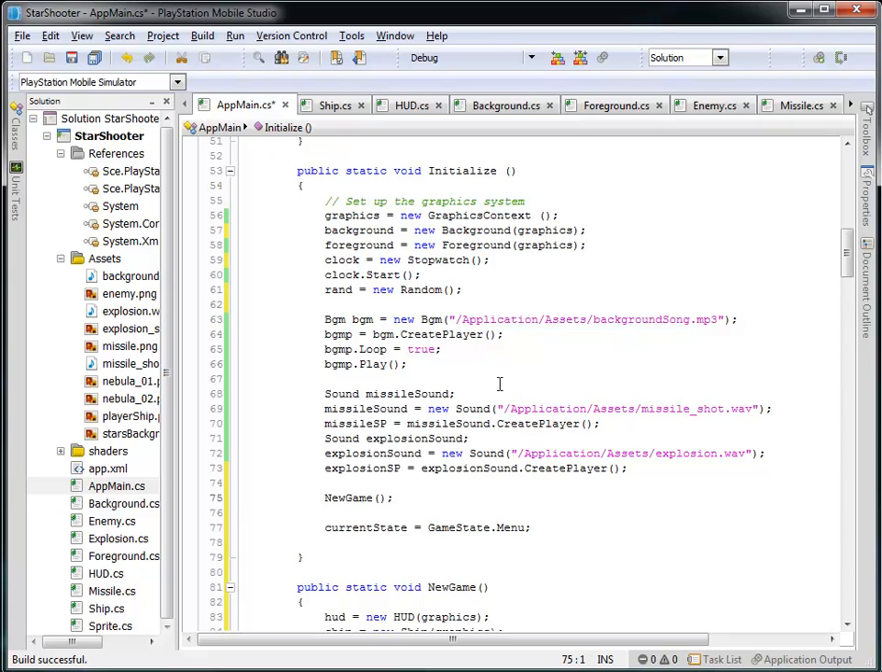But I only need to load these sounds, the background song and the missile shot and the explosion once. I don't need to do that every time you play a new game. So we'll still do those here, and I only need to create the new graphics context and the new background and foreground once, because I'll be able to use those. Those stay the same no matter what time or how many times I've played my game.